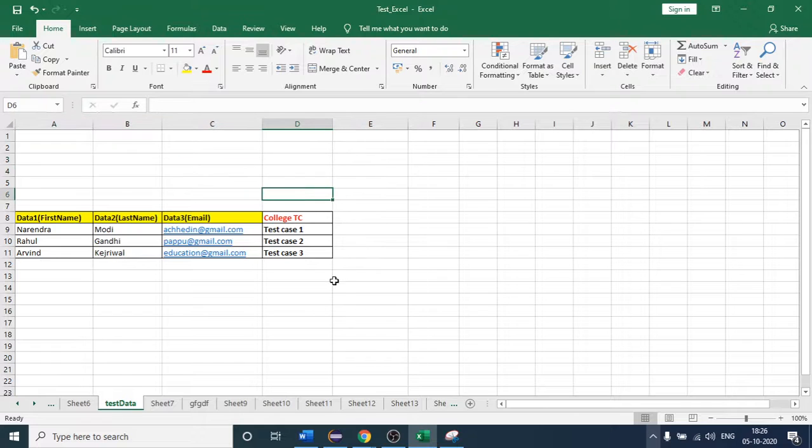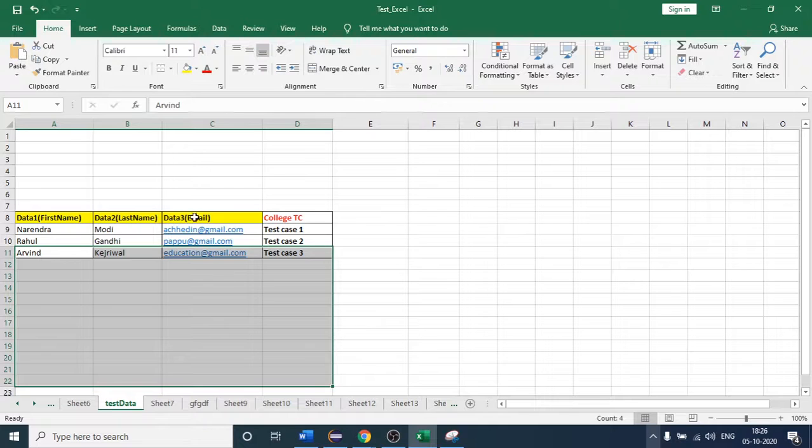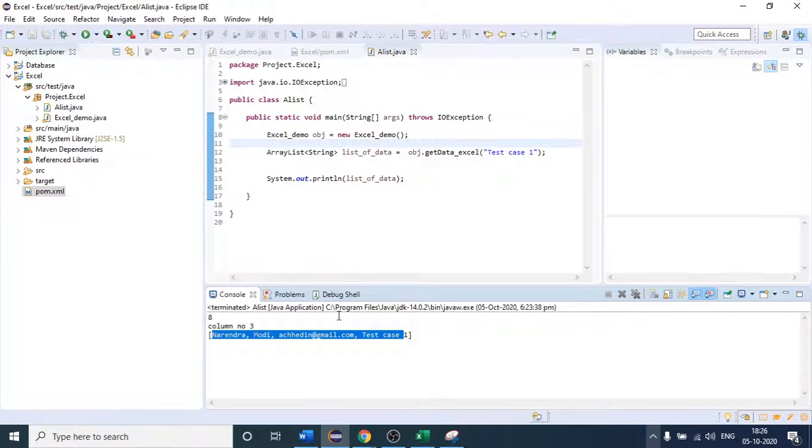So likewise you can have n number of rows here and n number of columns here, and that test case will work. Okay, so I hope it is clear to everyone, right?